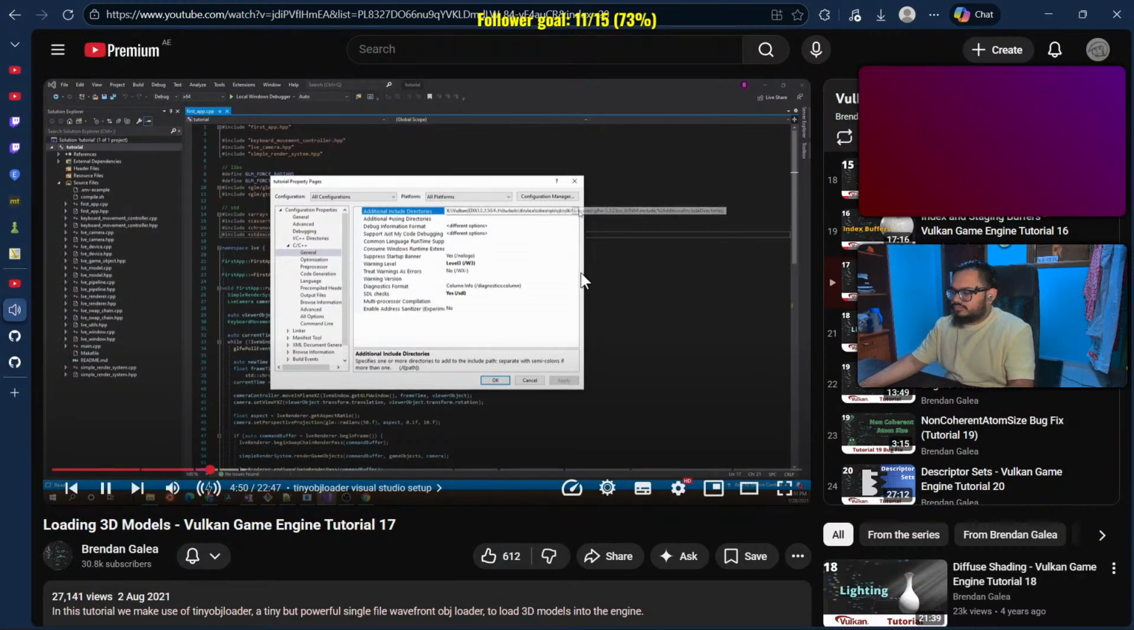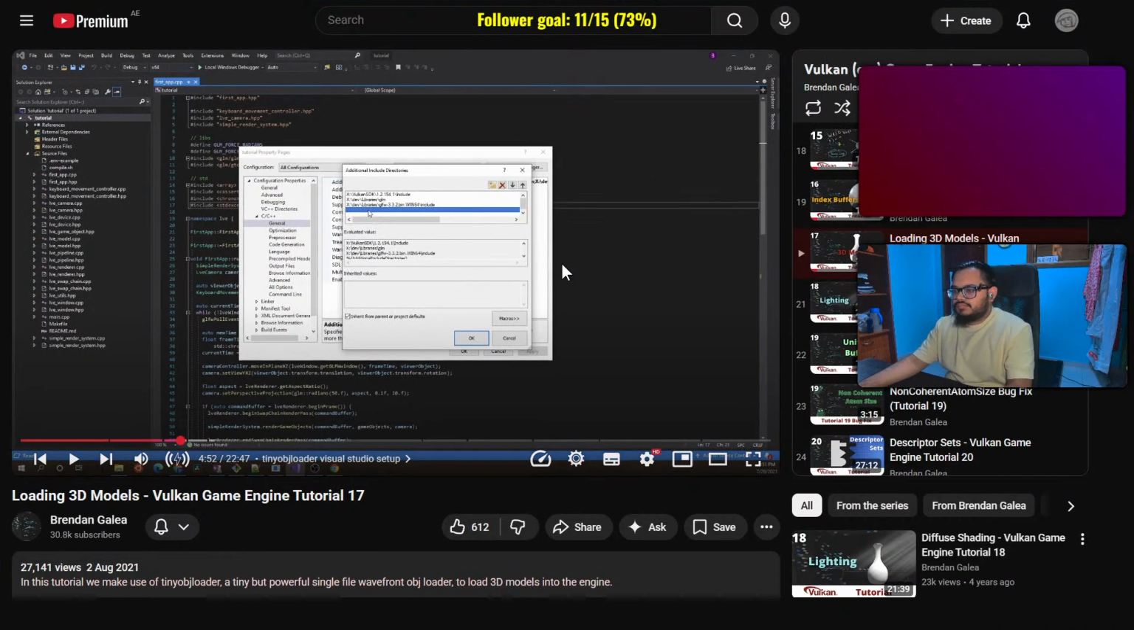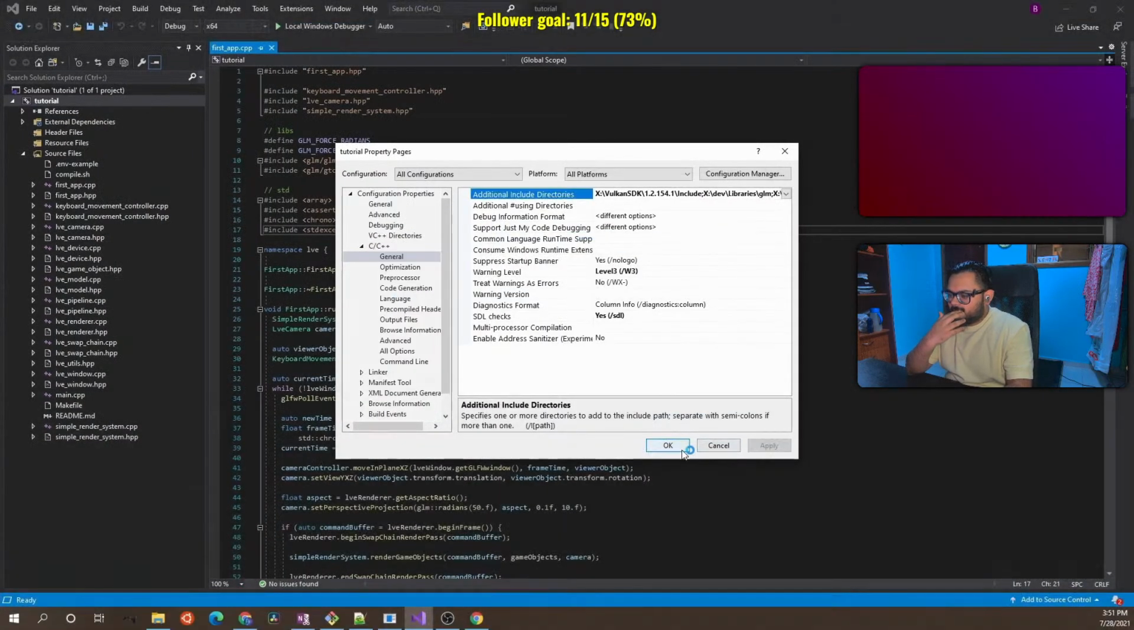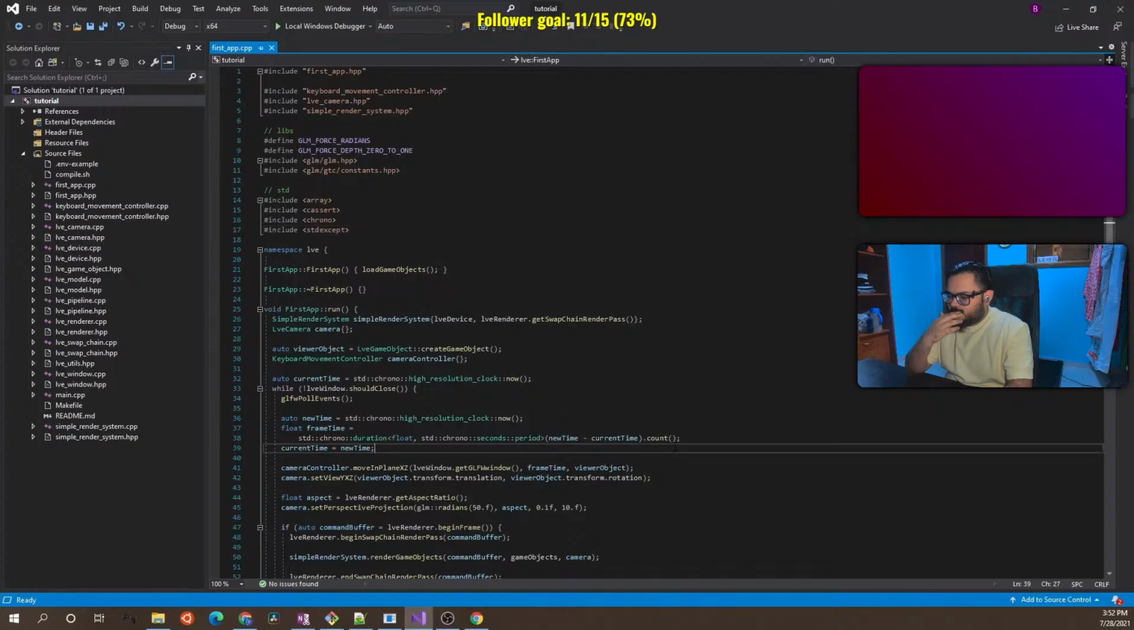To additional include directories. So click Edit and add a new entry inputting the folder's path. Now let's quickly test that we've included TinyObjectLoader correctly before progressing with the rest of the tutorial.